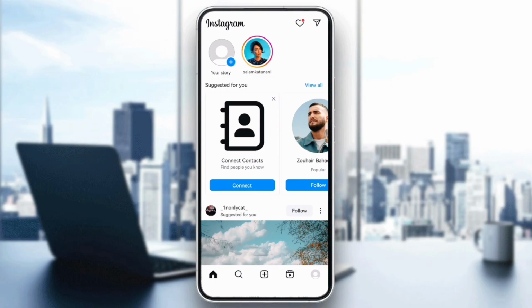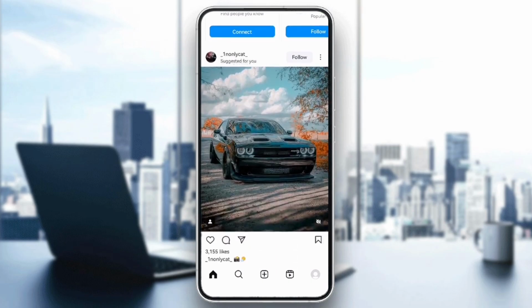In today's video, I will walk you through how to fix the typing not showing issue on Instagram. If you are trying to type a message or comment but nothing appears, here is how you can fix it.